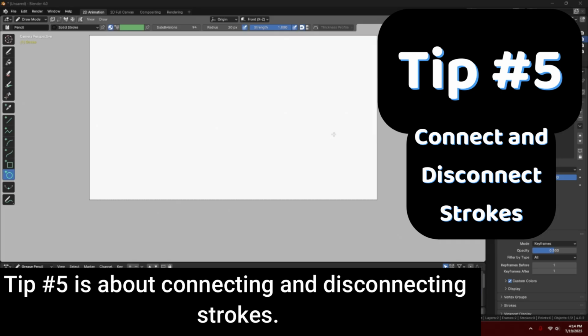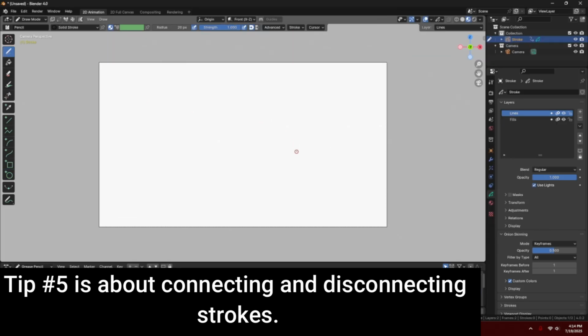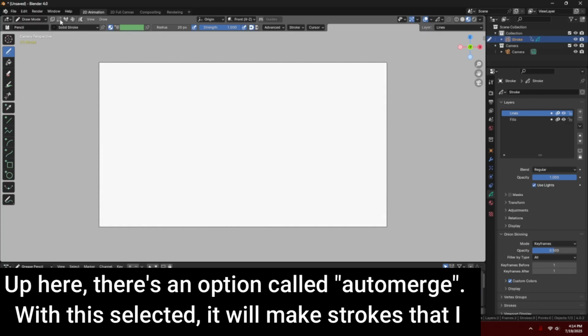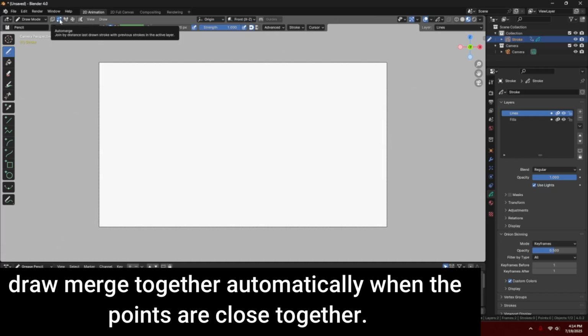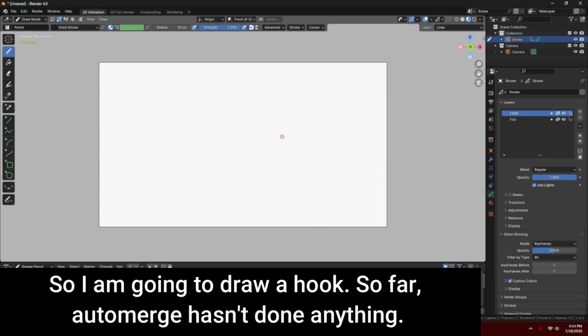Tip number 5 is about connecting and disconnecting strokes. Up here, there's an option called Auto Merge. With this selected, it will make strokes that I draw merge together automatically when the points are close together. So I'm going to draw a hook.